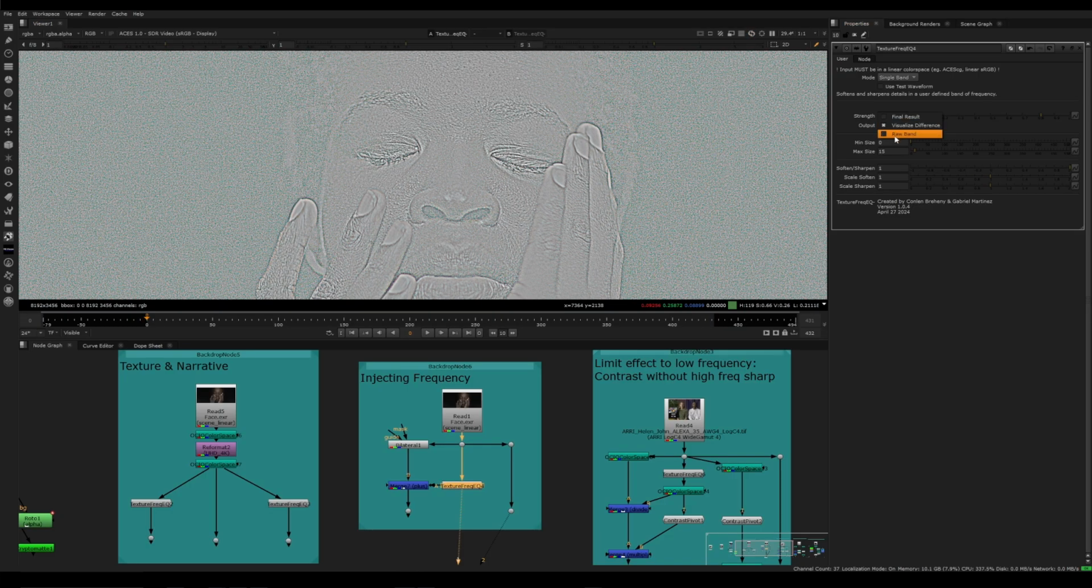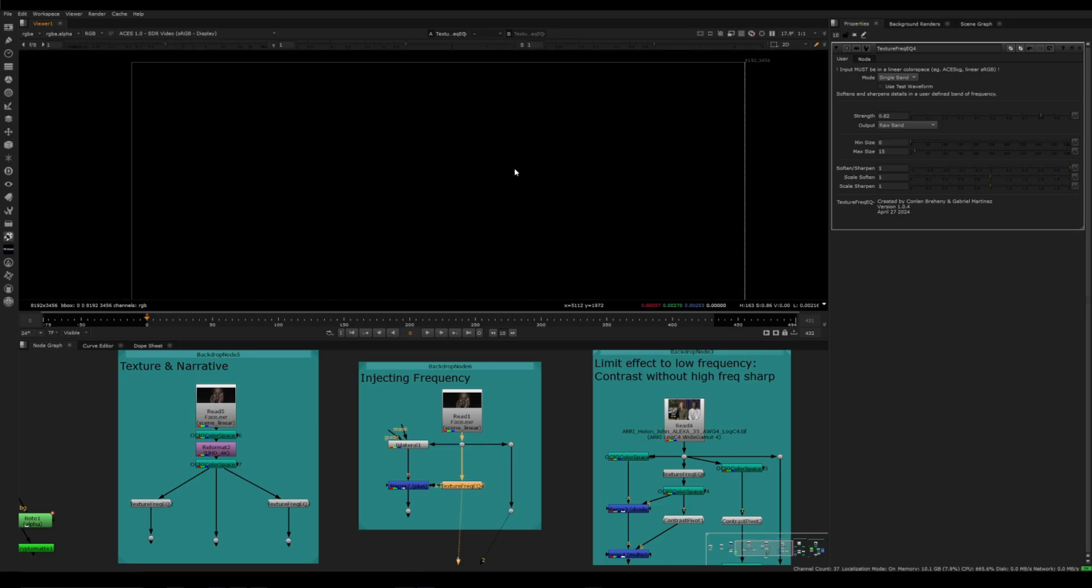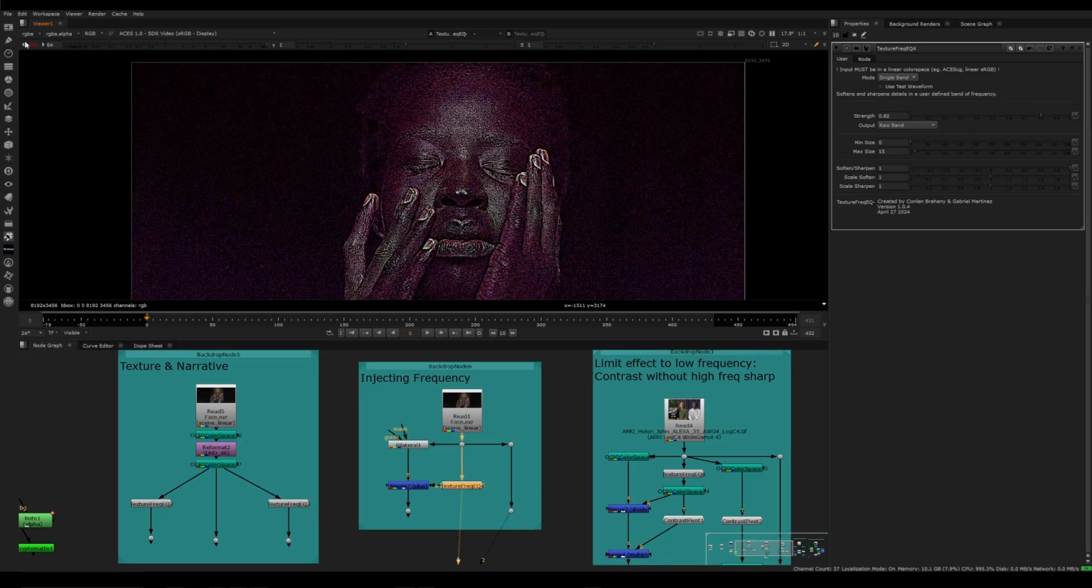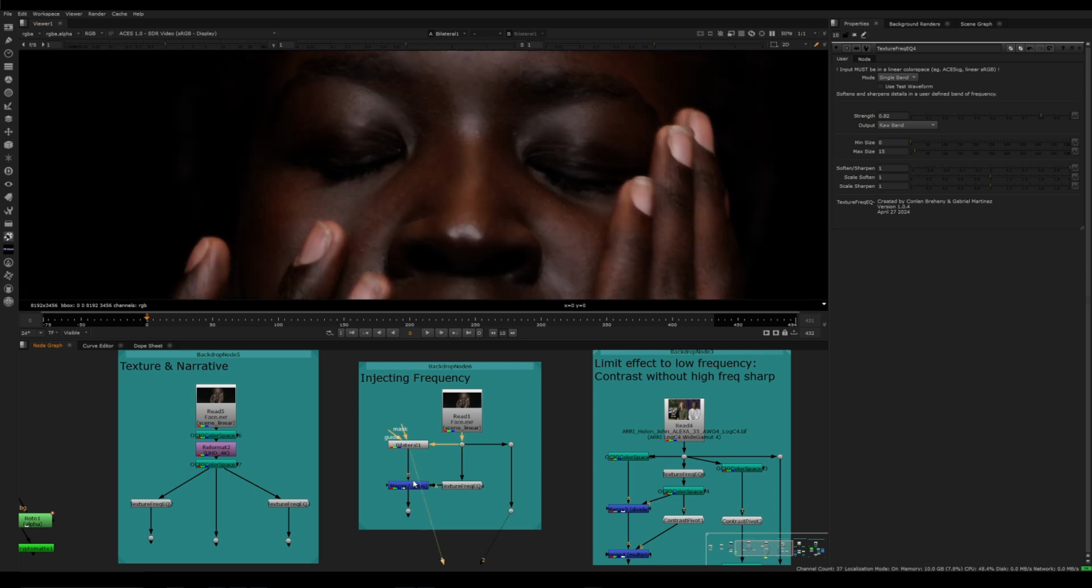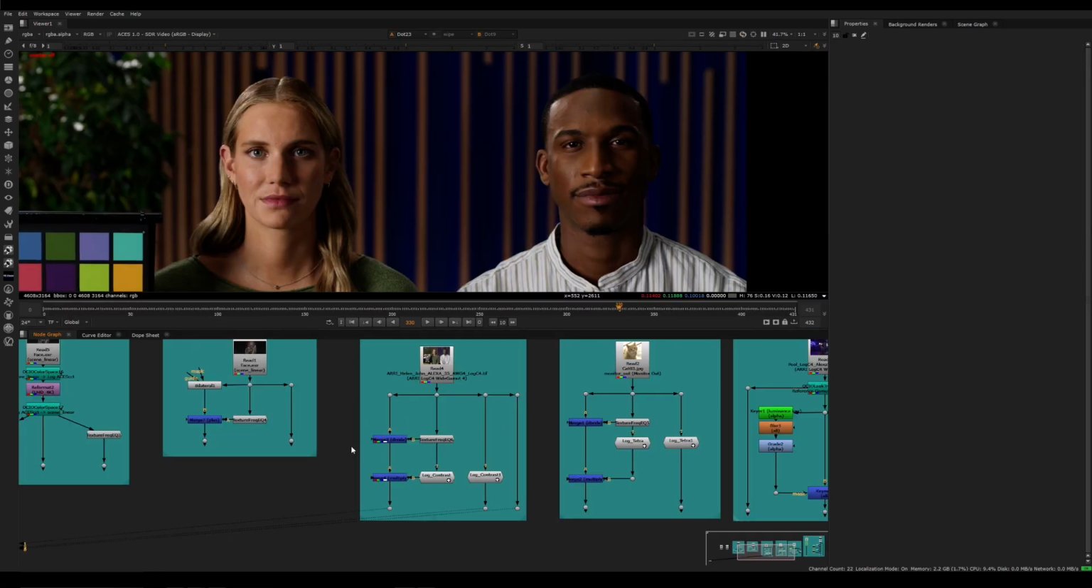If I set it to output the raw band, this outputs the raw frequency band data, which I can see if I expose the image up. There it is. And this can be added to the bilaterally smoothed image with a plus operation in order to inject or add back high frequency detail. Another use case of this tool is to apply color correction and color grading operations to only specific frequency ranges of the image.